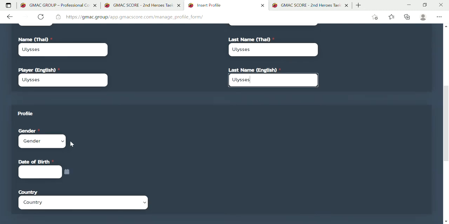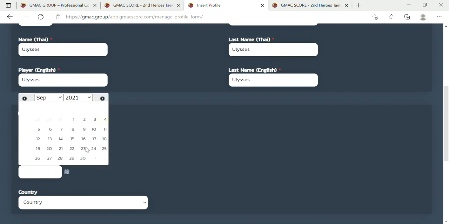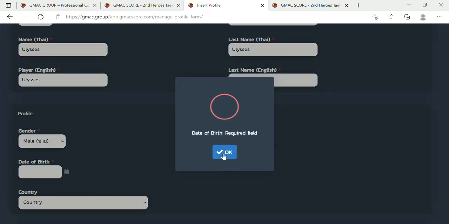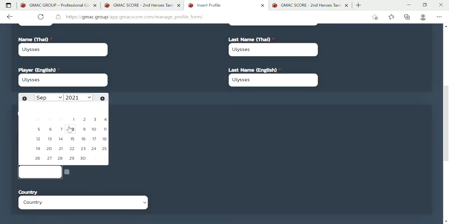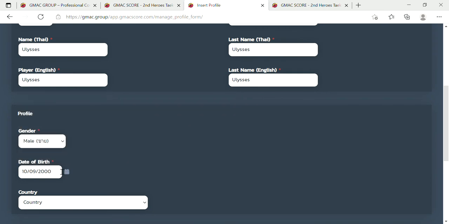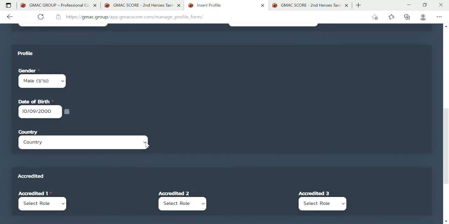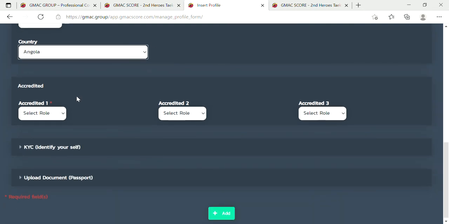Okay, now choose gender. Your date of birth. For example, I will choose like 2000, okay? And here. Your country. Where you from, where you born, okay? And here is the role. Choose the role. For example, I choose athlete.